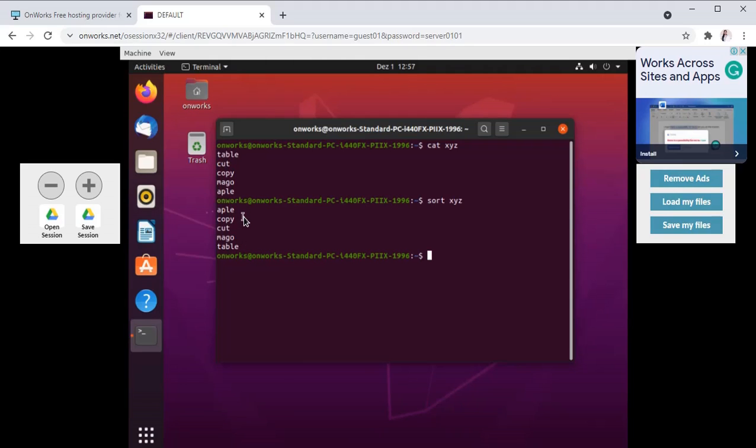So apple is first alphabetically, then C, C, M and T. We can also sort this file in descending order. For sorting a file in descending order, we can use sort -r xyz. So here you can see the ascending order is converted into descending order. Okay, so sort is used to arrange a file in descending or ascending order.